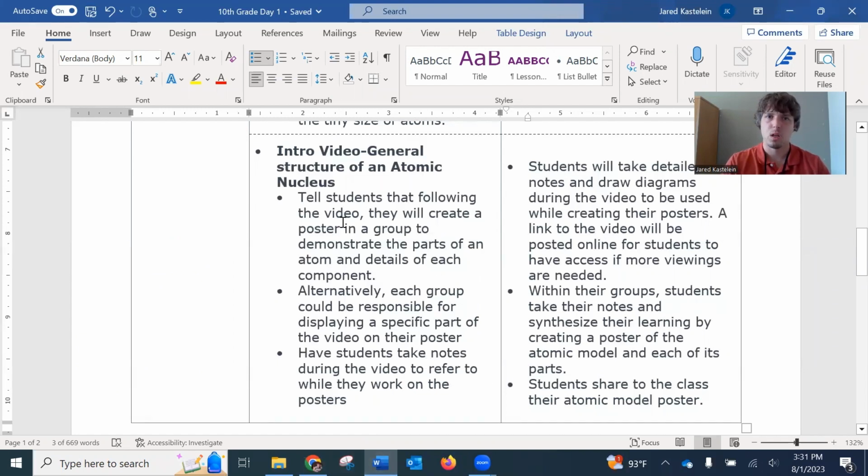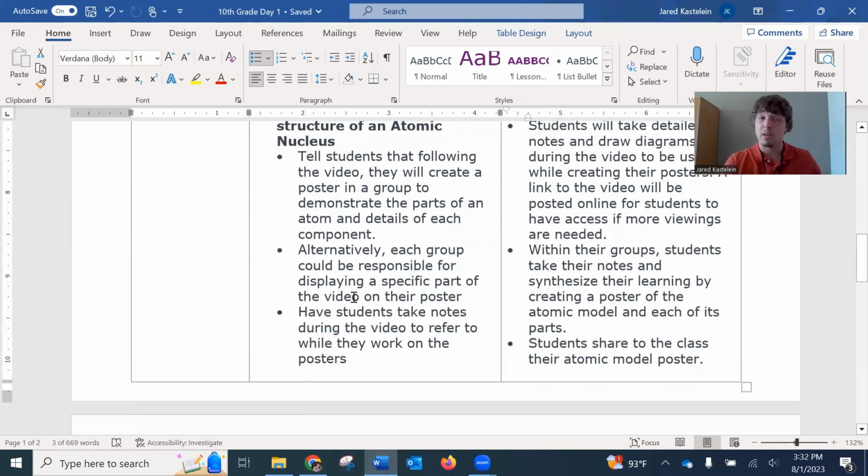So after the video, students are going to go work in groups and they're going to create a poster to demonstrate the parts of the atom and provide details for each of those components. So the protons, neutrons, electrons. So they'll need a model. They'll need to have the details of each of those particles and all the other information from the video. Or you could have each of the groups provide a description of one part of the video, and then everybody would share their ideas and work together as a whole. Either way, the students now have an end task.